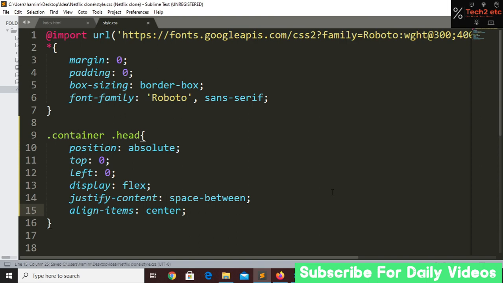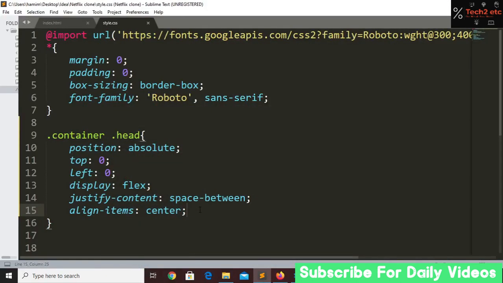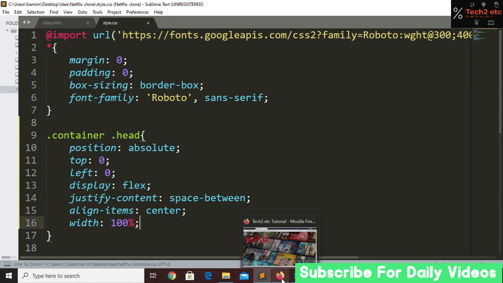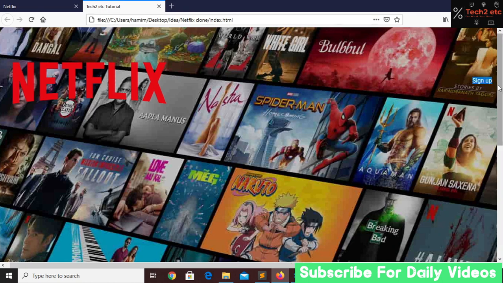Now save, go to our website and refresh. So here you can see that now we have our logo and sign up button, and I want this button now on the right, so that's why I want a space in between. So for doing this I have to just give a width of 100%. That's it. Now save and go to our website and refresh. So here you can see that now here is our logo and here is our sign up button.